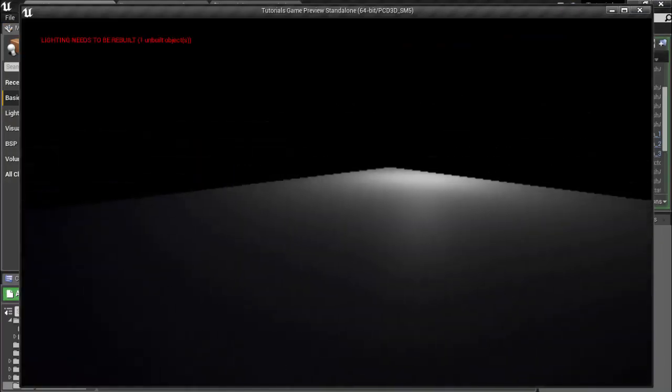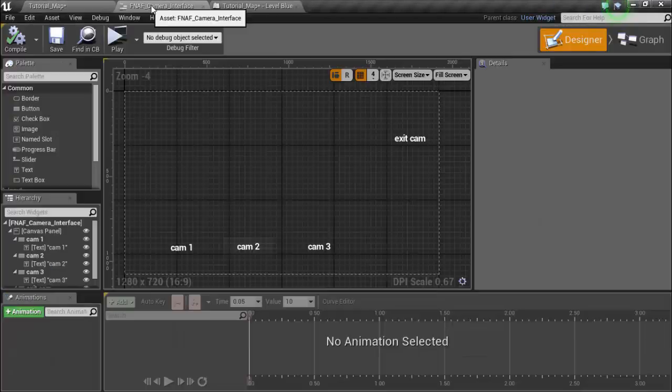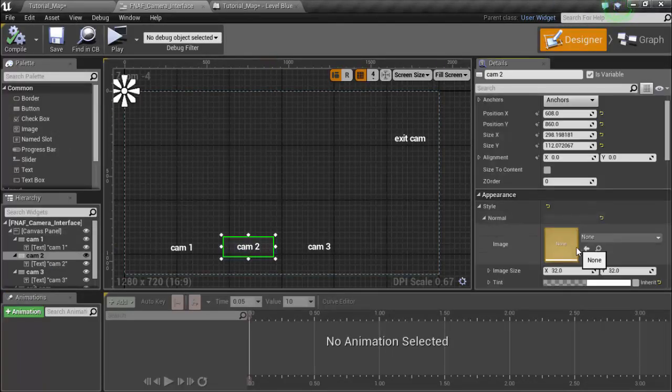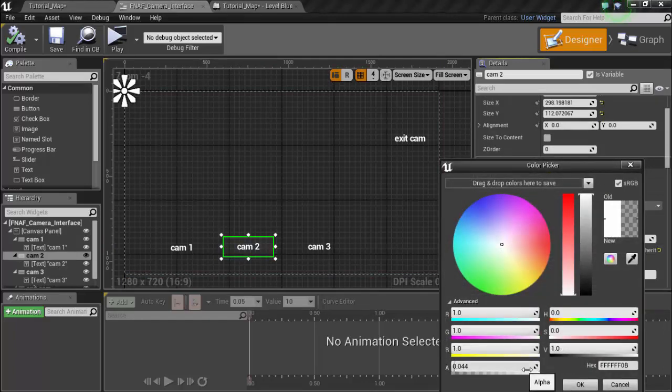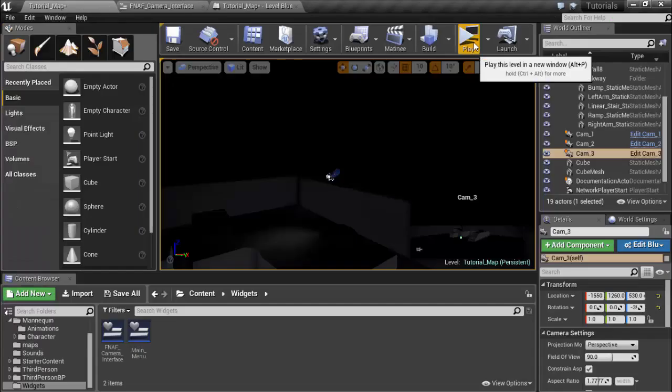Now, let's just press control. Okay, let's just do that for a minute there. Oh yeah, normal. I forgot to put that down all the way. Whoops. Yeah, there we go. Okay, compile, save. Now let's try.